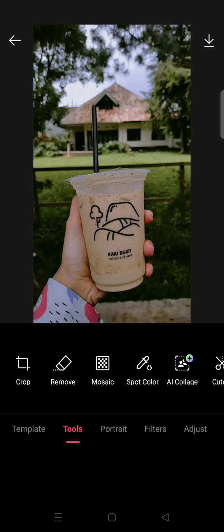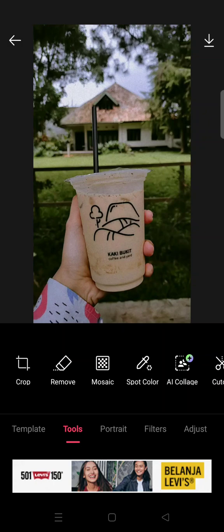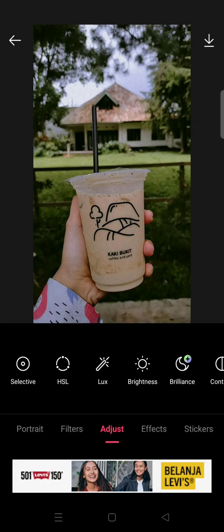On today's tutorial, I'm going to show you how you can simply edit your photo with the Wes Anderson style using Epic Photo Editor. First, you can just start by adding your photo to Epic and then go to adjust and follow this adjustment, but you can always adjust it based on your photo.